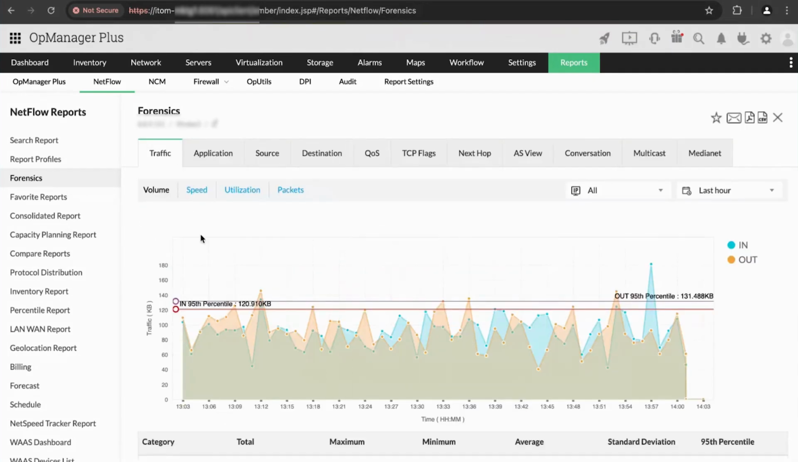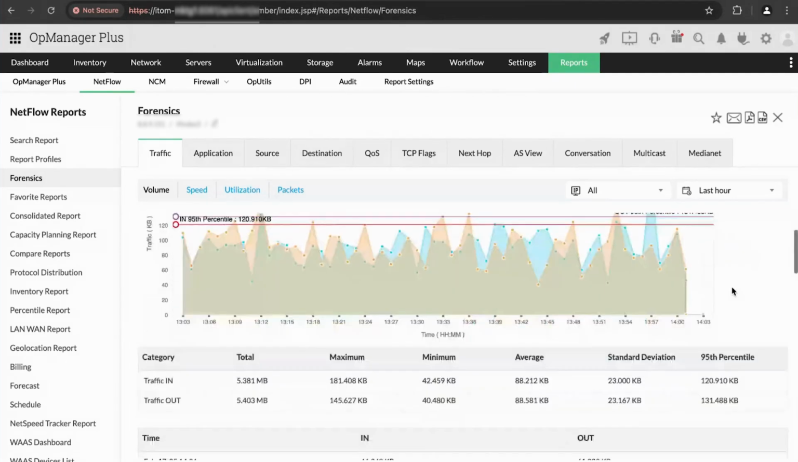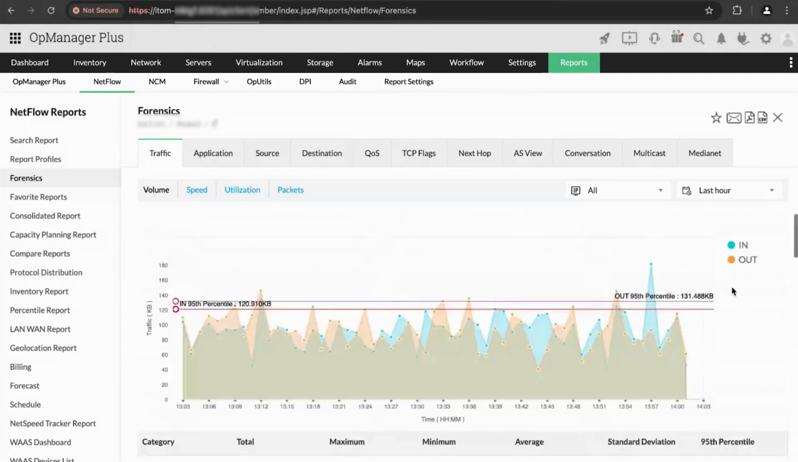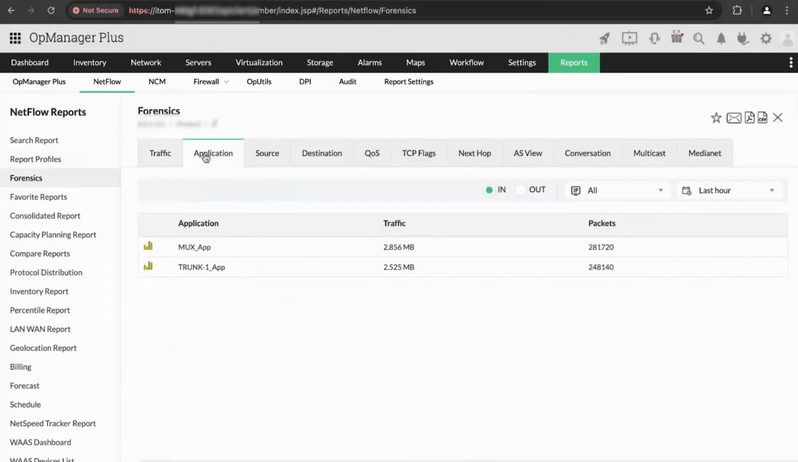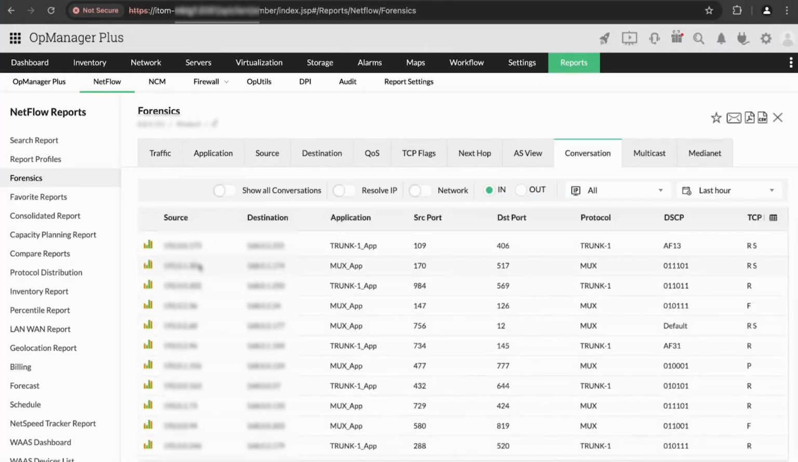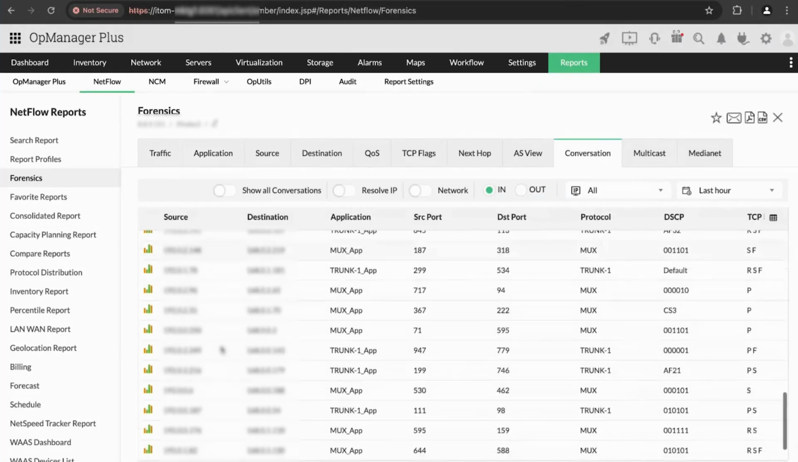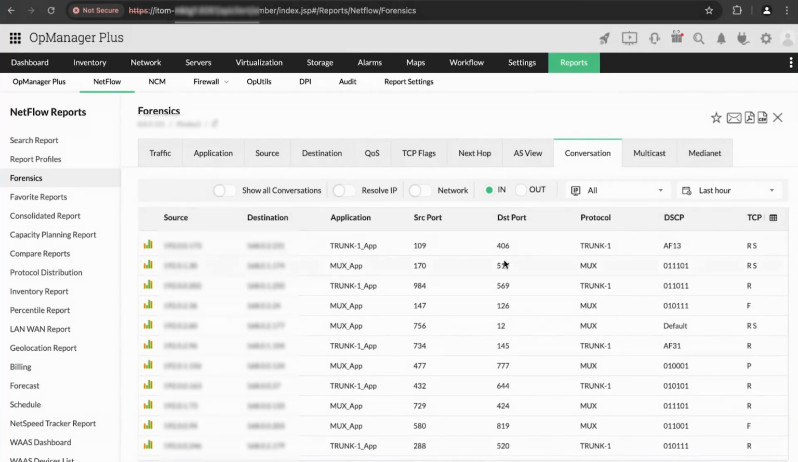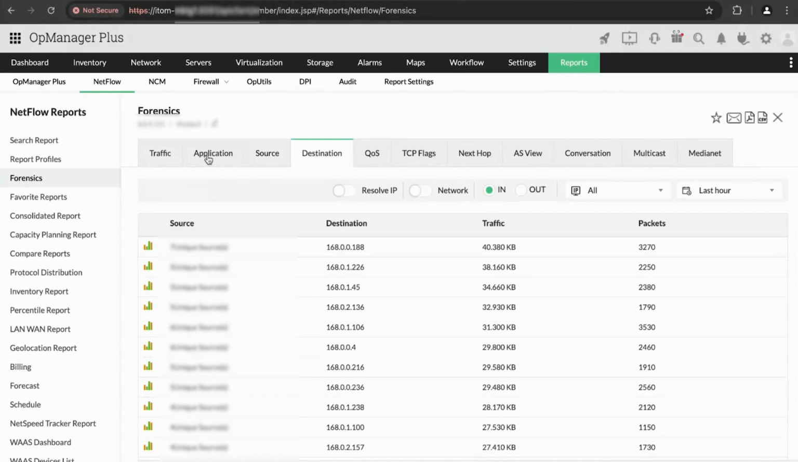This is a forensic raw database report. Here, as you can see, this is very granular. You can basically see every second of information, and that too in and out traffic as well. Since I've only filtered 2 applications, I'll be able to see details for those 2 applications. Everything is included: the conversations, the QoS, TCP flags, source, destination, everything will be listed.